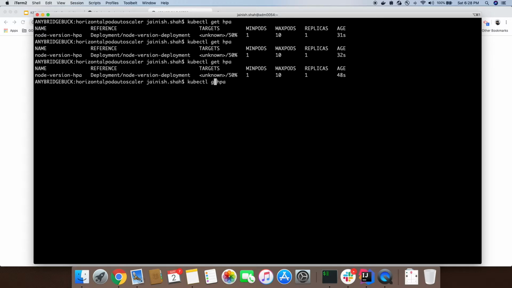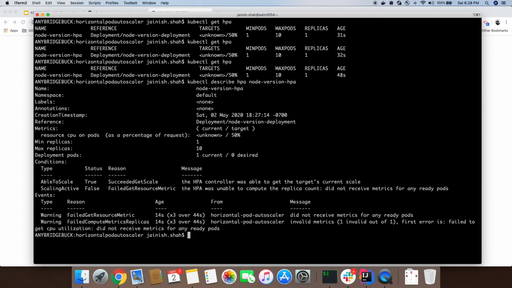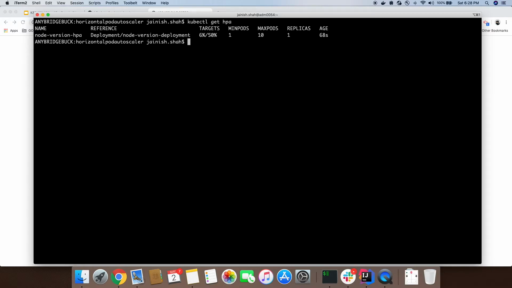If we describe this horizontal pod autoscaler, then we will see that it's trying to fetch the metrics, and it failed in the first try, but it will get it in a couple more tries, and you can see now it got it. The CPU utilization as of now is 6%, and we can do that using the top command as well.